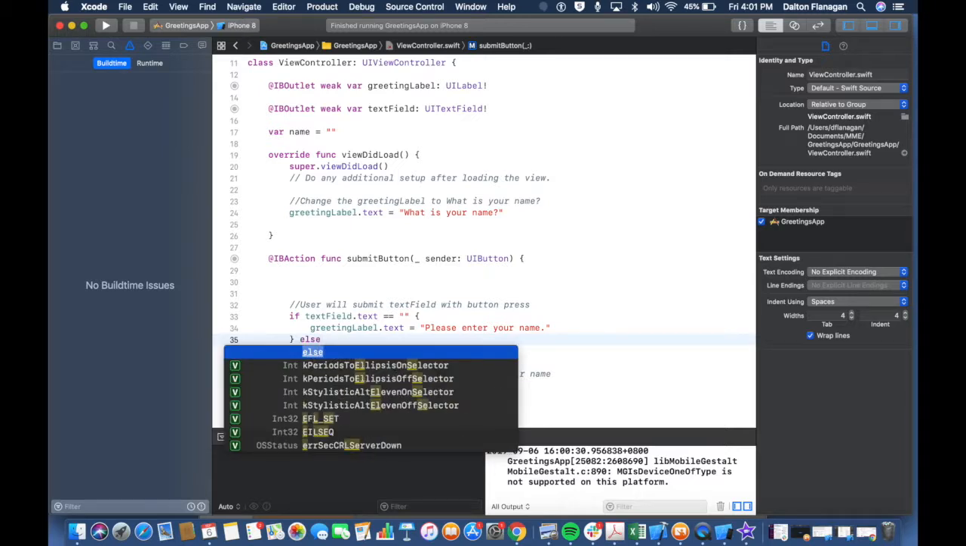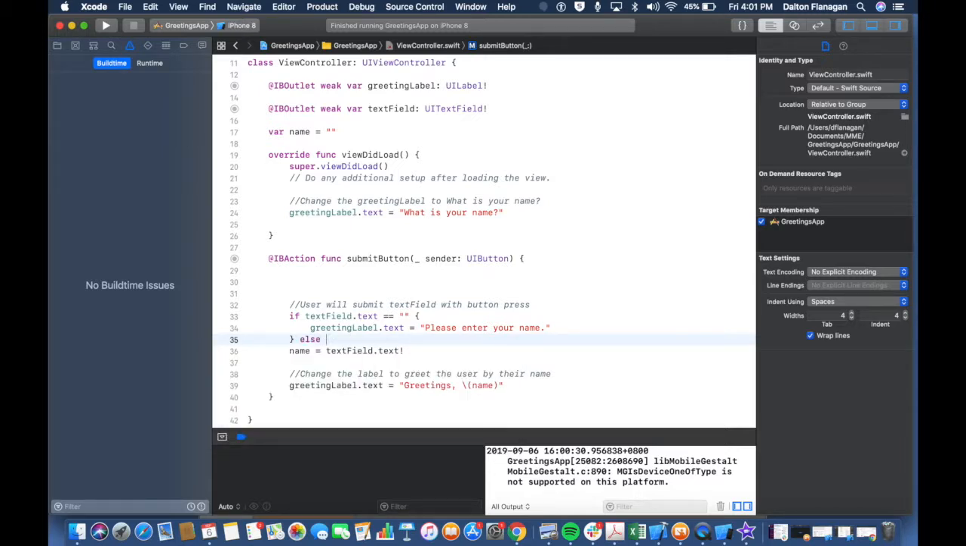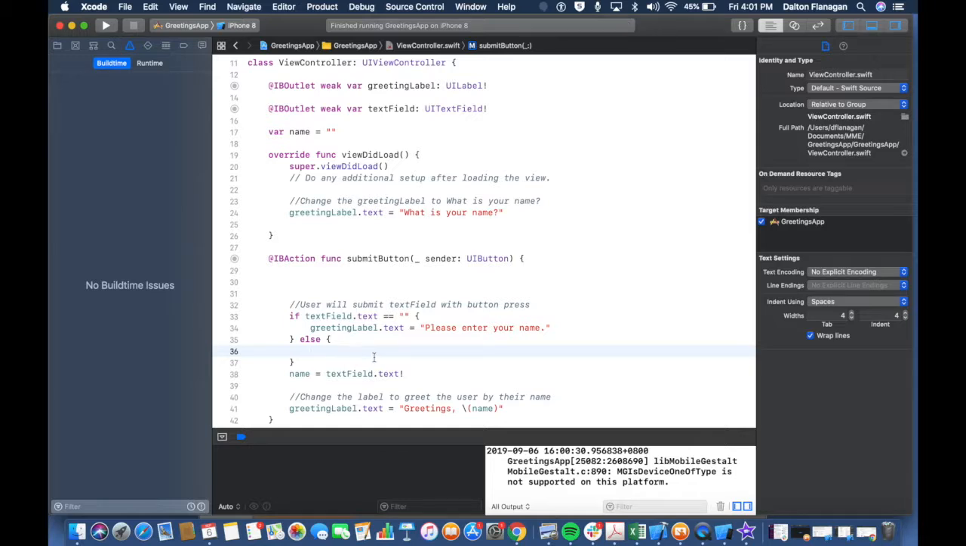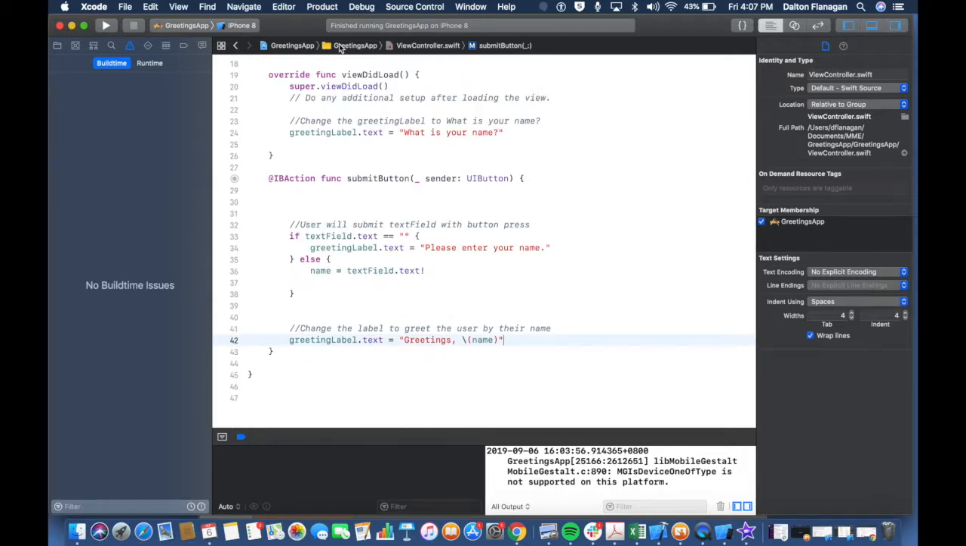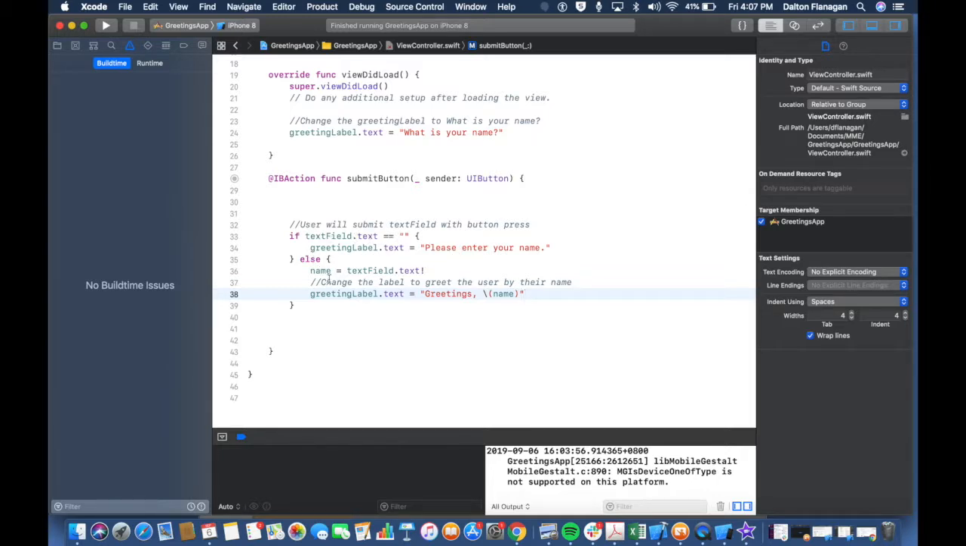So if they didn't enter anything in the text field, I want to remind them to enter that. And then I'm going to put an else there. So if there's something in that text field, then we can assign that to the name. Put my curly brackets in. I'm going to cut that, and I'm going to paste it down here. Alright, the last thing I want to do is cut where we assign greetings with the name to the greeting label text. I'm going to cut that, and paste it right after this else. So basically, if there's nothing in the text field, we're going to remind the user to enter their name. But if there is something in the text field, we're just going to greet the user with whatever they entered in that text field. And let's run it again to check our app to make sure it's working the way we want it to.